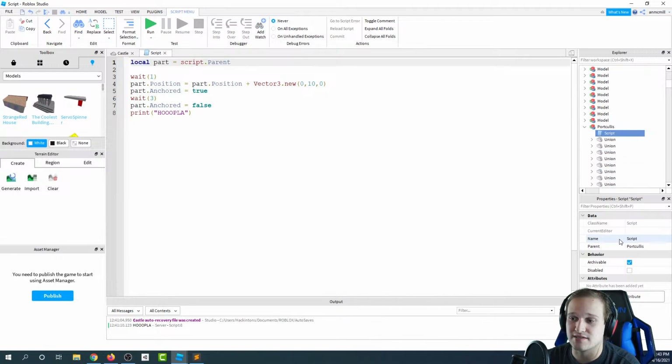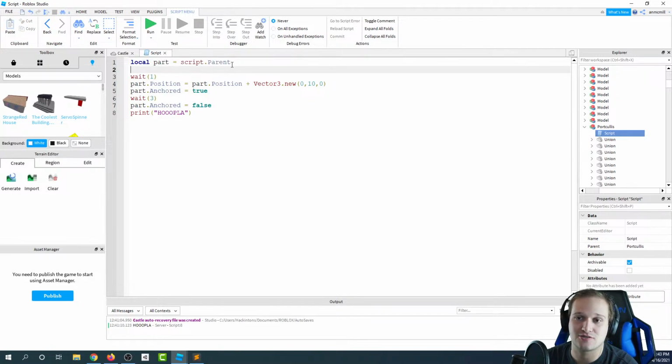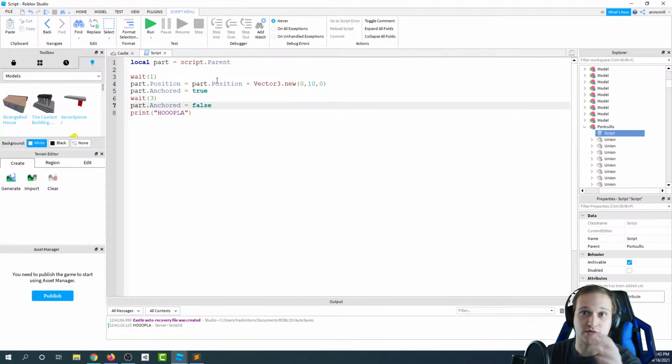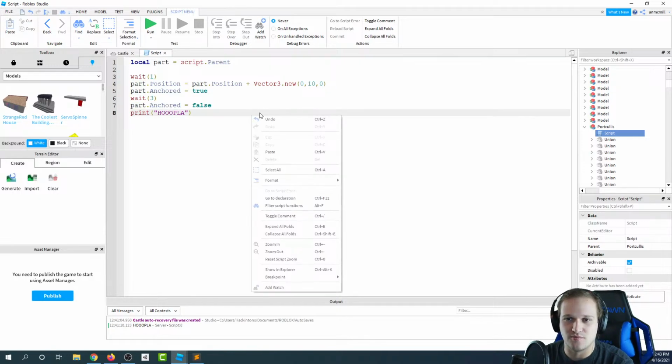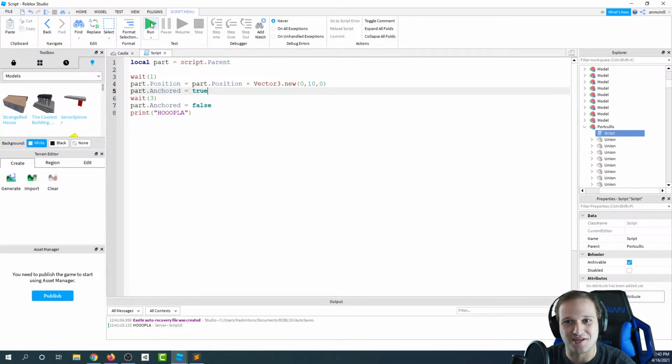So this is super useful. It's great because I don't need to know where it is in the workspace. The script just needs to know that the part that it's attached to, this script's parent, is what we're going to be changing using a script, using what we're going to code here. So I'm going to keep the variable part though. I'm not going to rename it because I don't think we need to. Let's see what happens when we run it now.